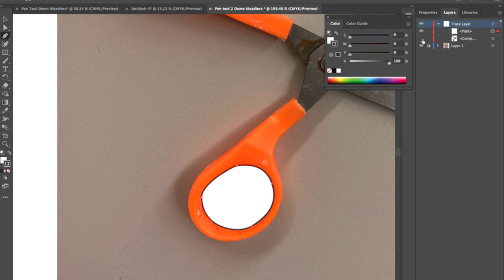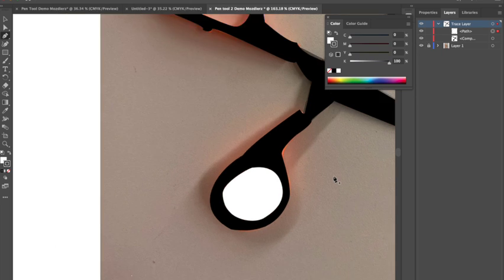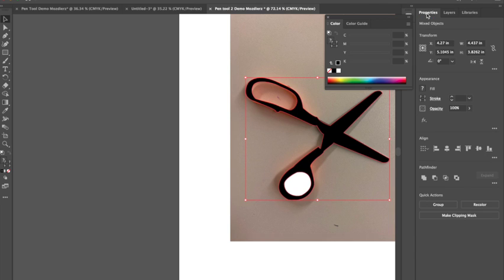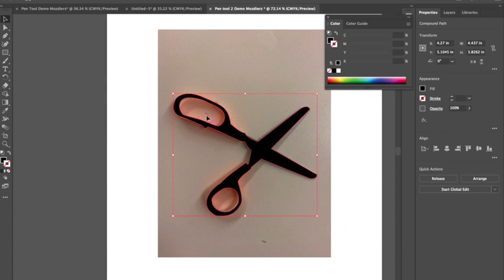In layers, I need to make sure that that back layer is on. And then I'm going to select both objects that I need to have cut out and go over to properties and select that Pathfinder option again. And voila, now I have these negative areas cut out.